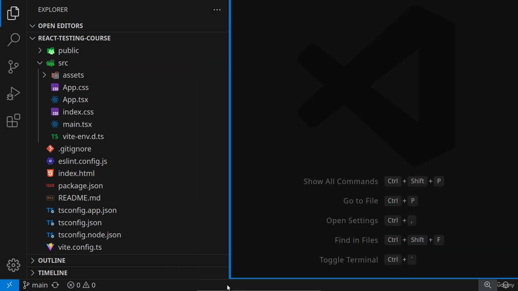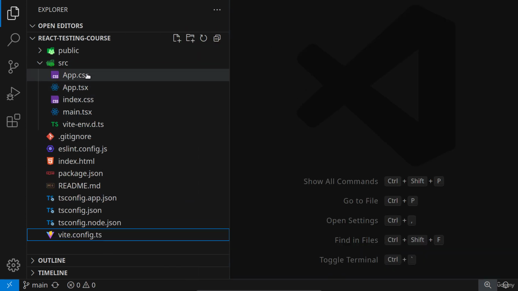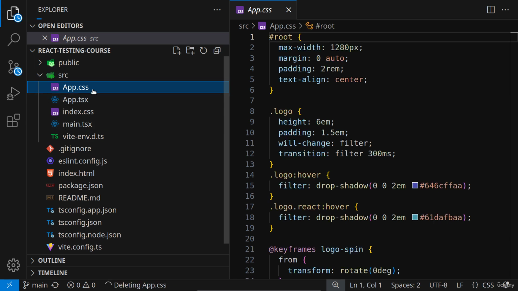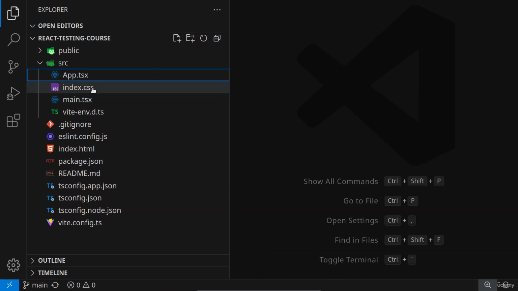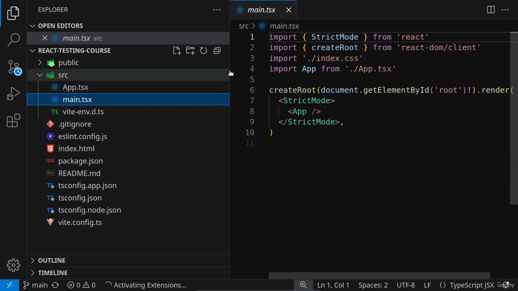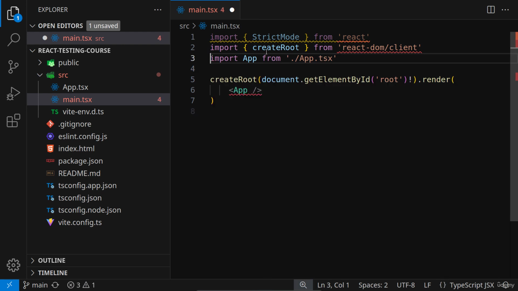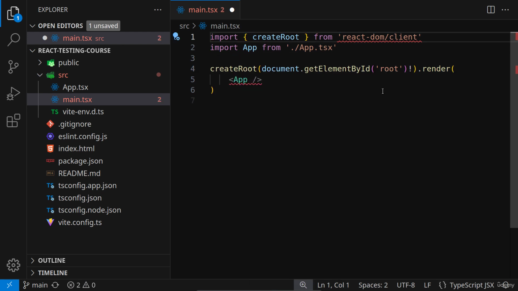This is the project, and since Vite will also initialize a lot of files that I don't really want, let me make some room right here. I don't want this assets folder. I don't want to emphasize CSS, so I will delete this. I will delete the index.css. Inside the main entry, I will remove the strict mode and remove the CSS reference.